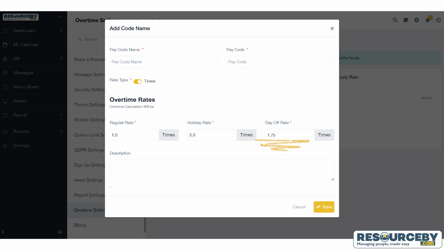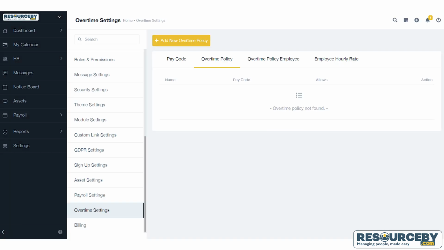At the bottom of the pop-up, there's a description text area where you can add notes about when this pay code should be used or any special conditions that apply. Once you've configured all the details, click the yellow Save button to create your pay code or click Cancel to discard changes. Now let's move to the second tab, Overtime Policy.